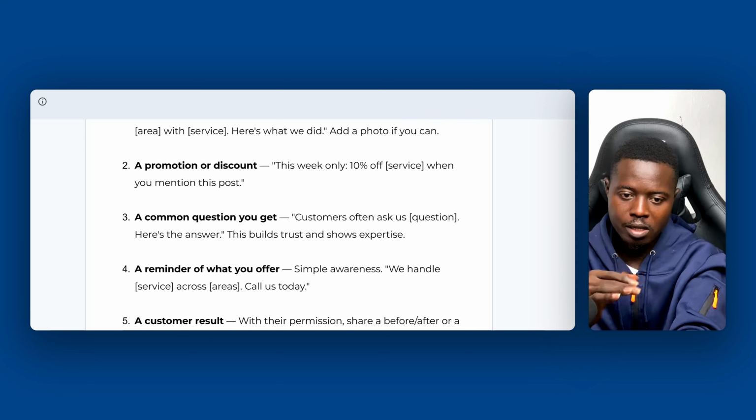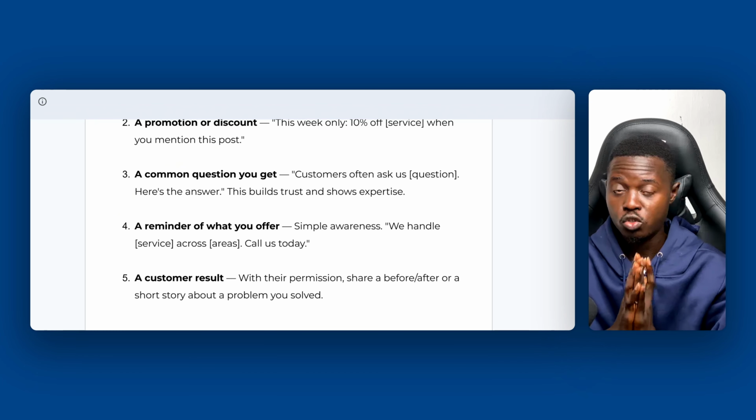Now, the second is a promotion or a discount. This week only, we are offering 10% off for this particular service. You can just mention that in a post, and that is going to help people that find you to know that there's an offer going on. If they wanted to procrastinate patronizing you before, they will know that this is the right time for them to patronize you. Another thing you can make posts about is common questions you get a lot.